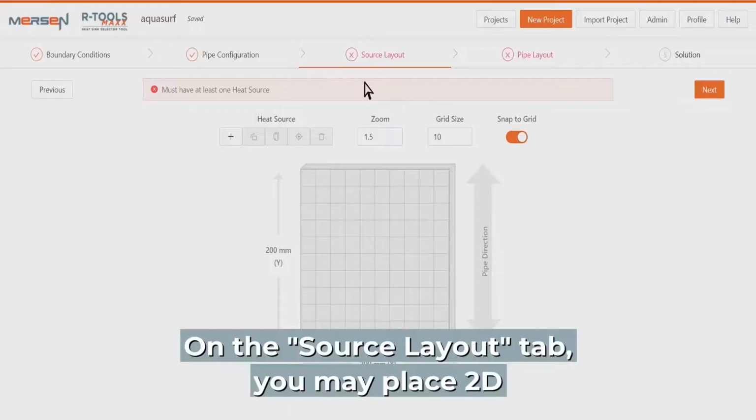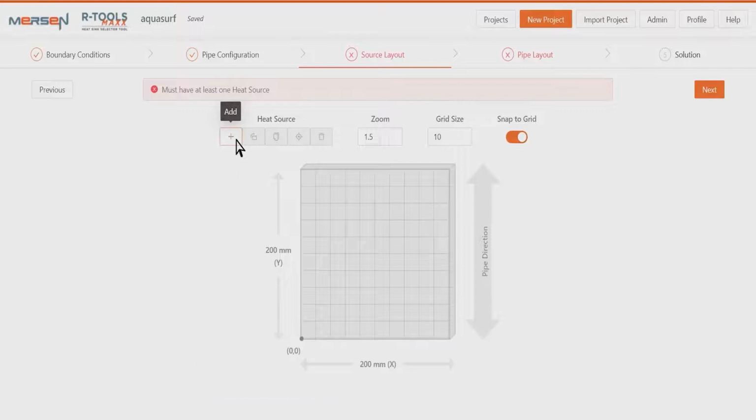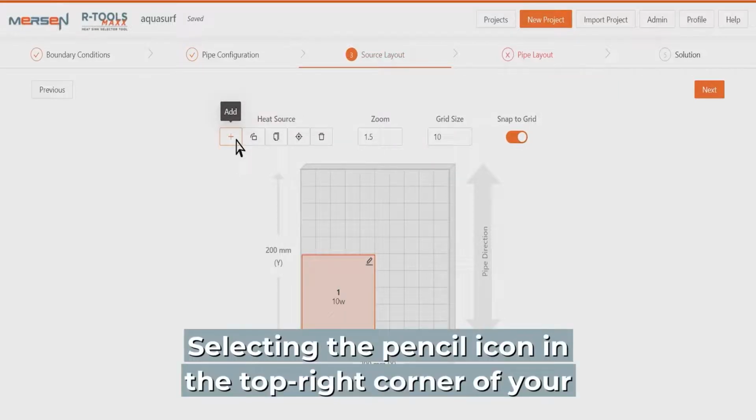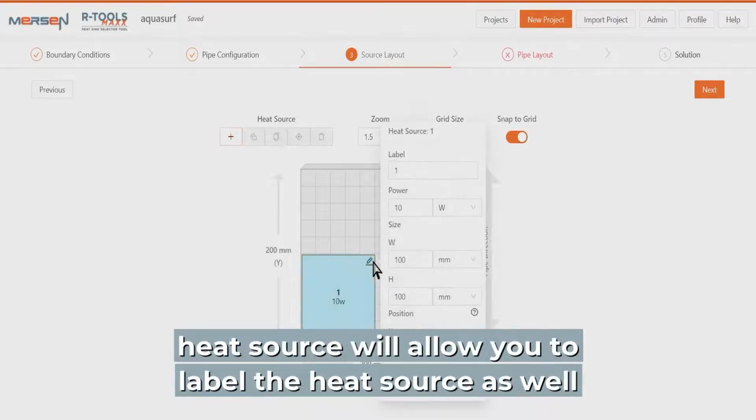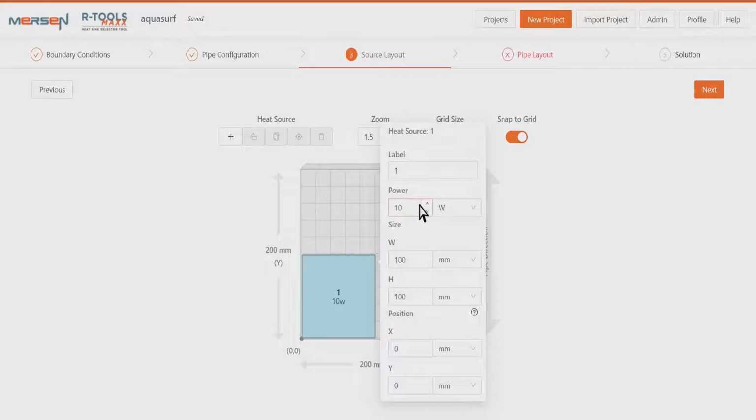On the Source Layout tab, you may place 2D representations of your heat sources on the base plate. You add a heat source by clicking the plus icon. Selecting the pencil icon in the top right corner of your heat source will allow you to label the heat source as well as define its power, size, and placement.